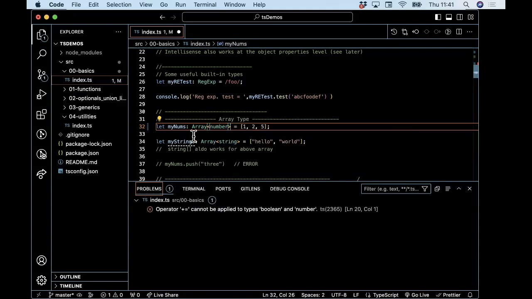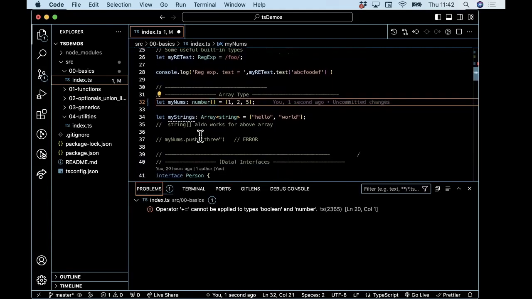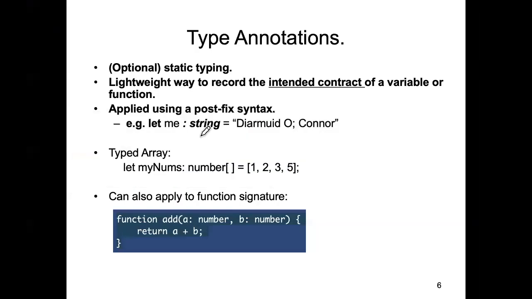Okay, both syntaxes work. I think we would mainly use the earlier syntax when we were declaring arrays, but the other syntax is available to us. And as I say, that other syntax is really opening up another area of TypeScript called generics, which we'll see later on. Okay, so that's the 101 of type annotations.